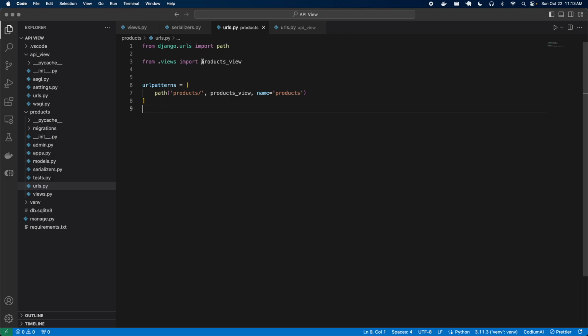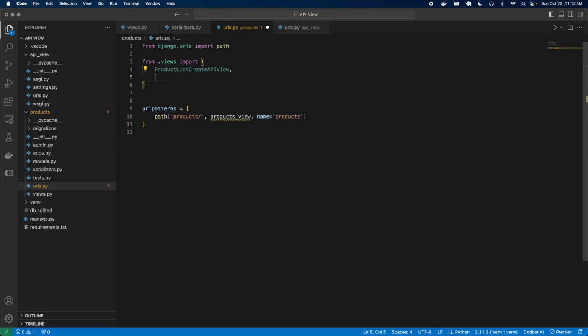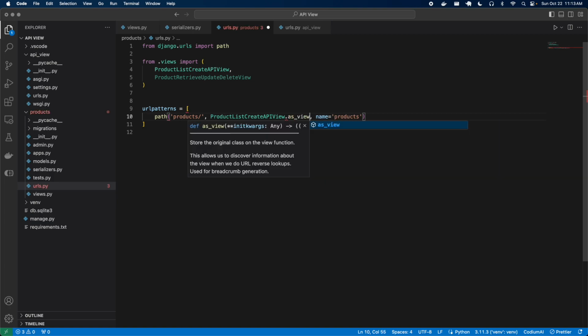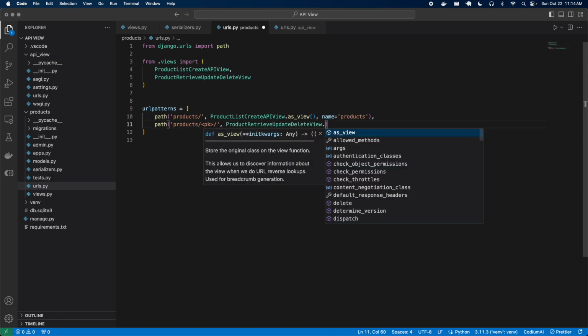And then I could go to the URLs. I could import those API views that I created. So I had product list create API view and product retrieve update delete view. And then here I could do product list create API view dot as view and call that, because this expects to receive a function reference inside of this path. And then you can do that by chaining on this as view on the class-based views. And then I can set up another path, which will be product slash the primary key. And that's going to be this one here with the as view.